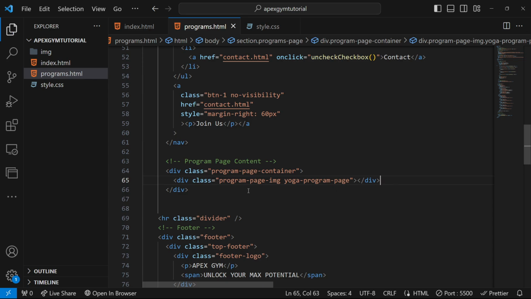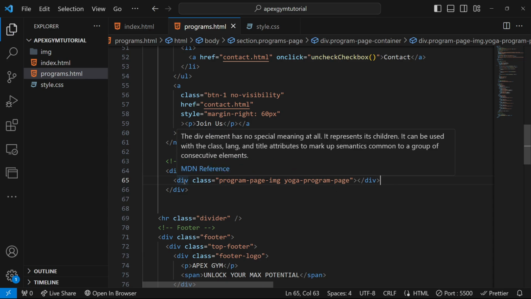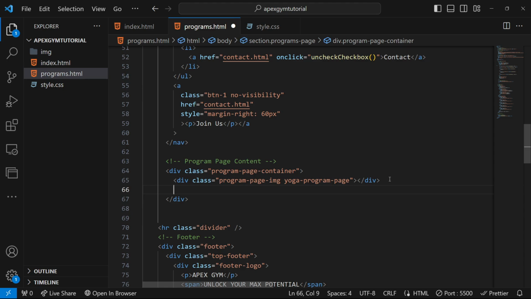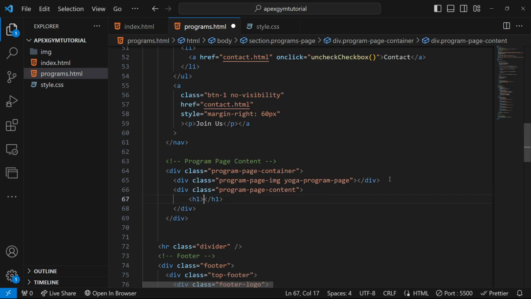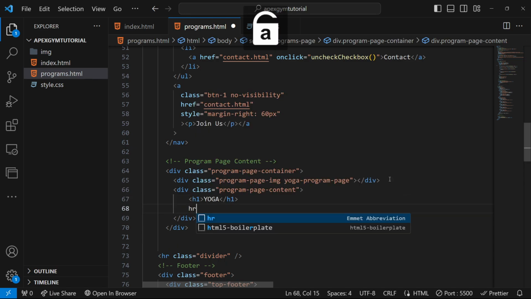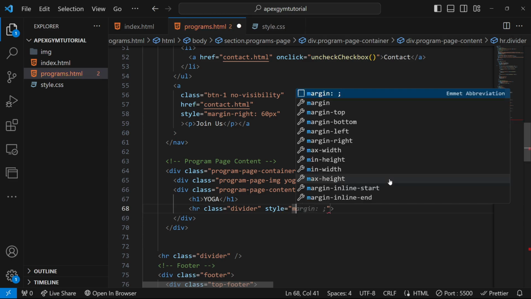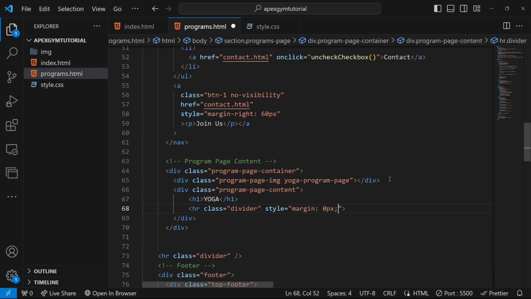And also, inside this program-page-container, let's create a div with a class name of program-page-content. There we go. And inside that, let's create an h1 with the name of yoga, and an hr with a class of divider, and with a style of margin 0 pixels and an opacity of 70%.